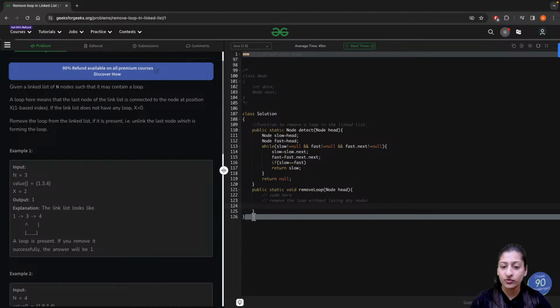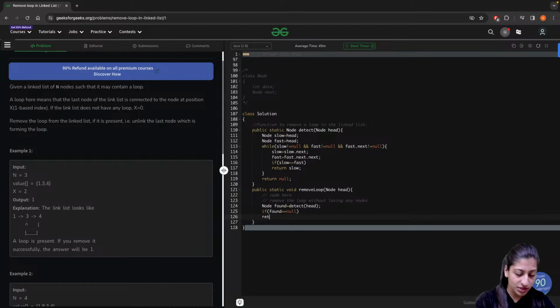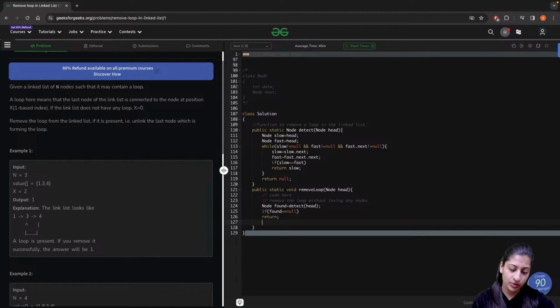Now coming on to the remove loop function. So first thing, I am going to take node, you can say node found equal, I'm making a call to the detect function where I'm passing head. Now if a loop was found, then I am passing the slow node. So slow node is the node where slow and fast pointer meet each other. If there is no loop, it will return me null. So one thing that I am going to ask, if this found node is equal to null, then from here itself you just return. Okay, and if not, then you start doing your task.